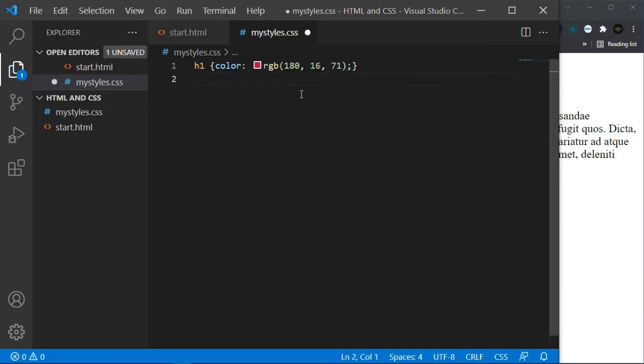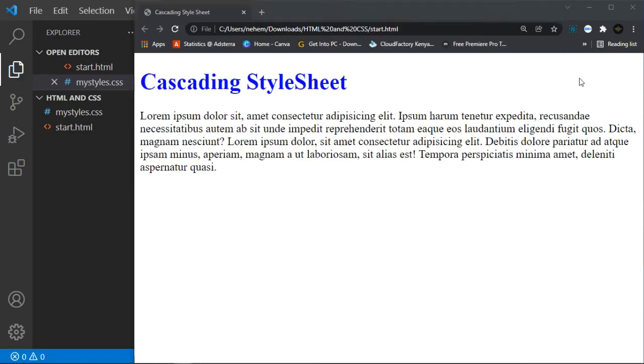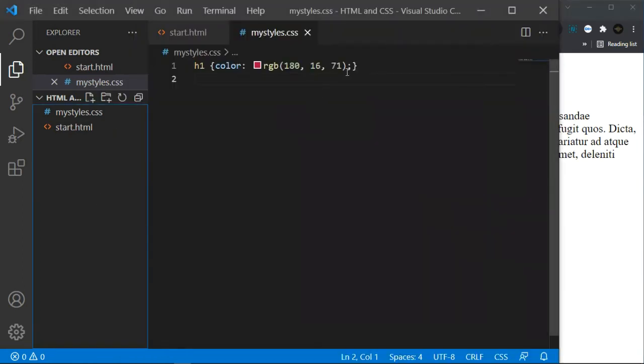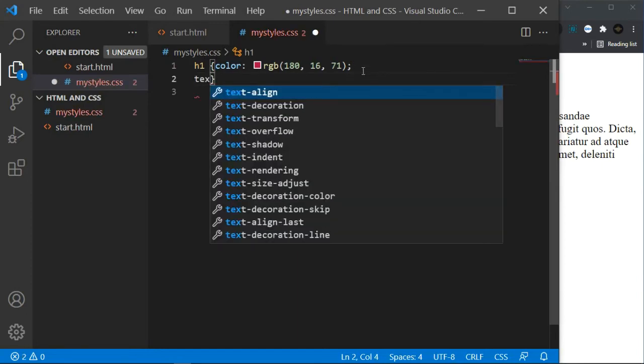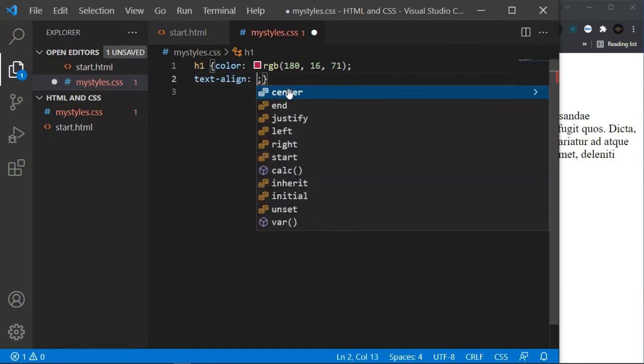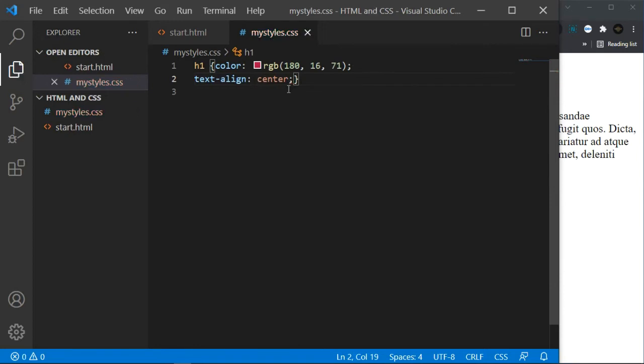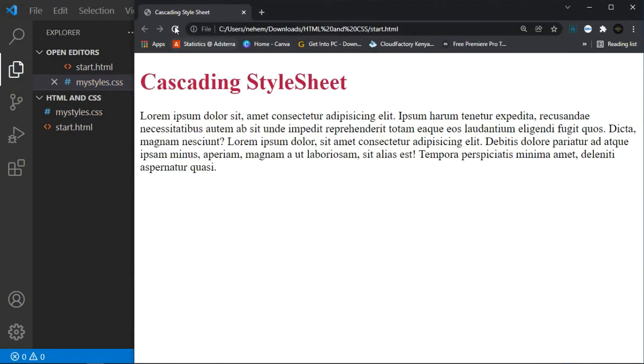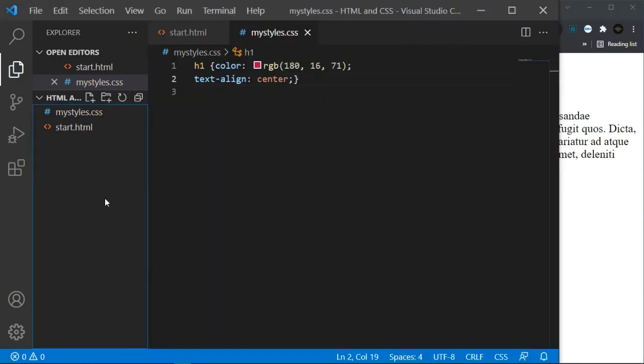Before then, let's save and see if the color is okay with us. So I think the color is okay, but let us make it to be at the center. So text align, and then let me make it centered, and then click Ctrl S to save. So this color is good for me.